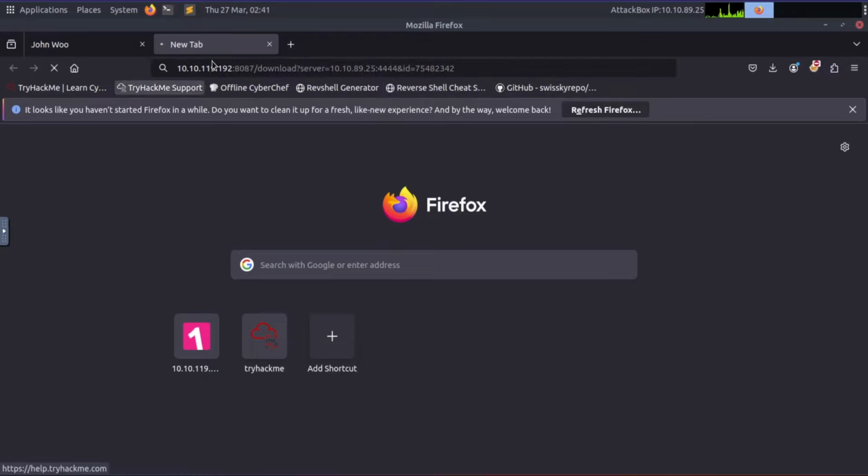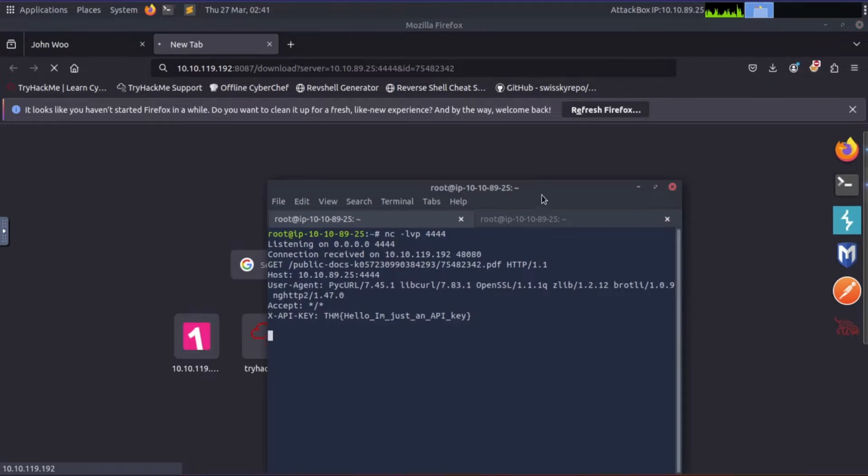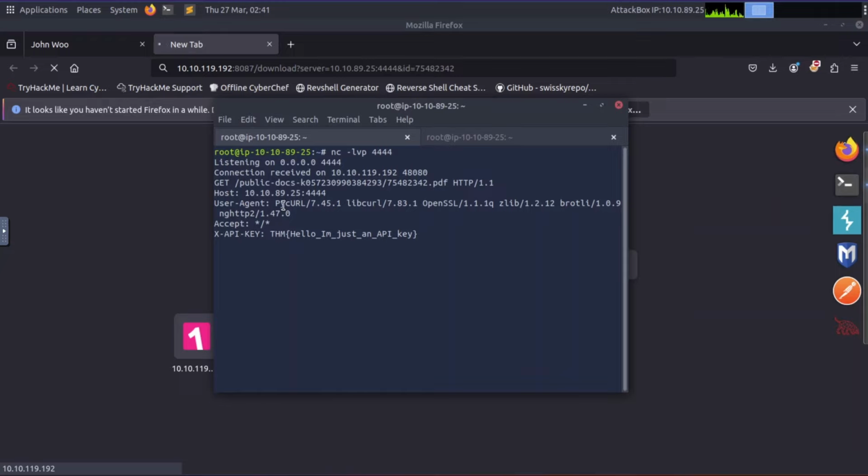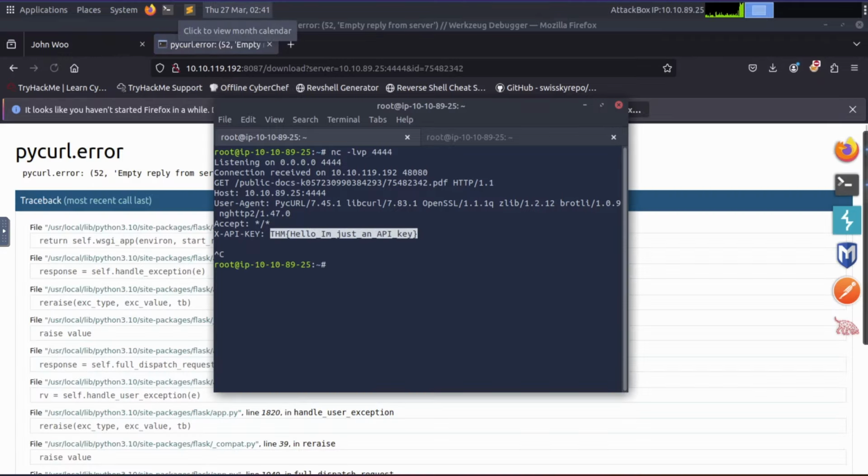Okay, so I entered it and nothing's happening, which is actually a pretty good sign, because now if I open my terminal, okay, see, we can see it connected. So it connected and it gives us the flag. So let's copy that.